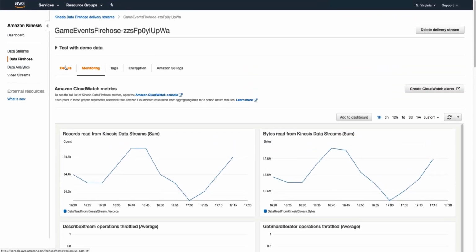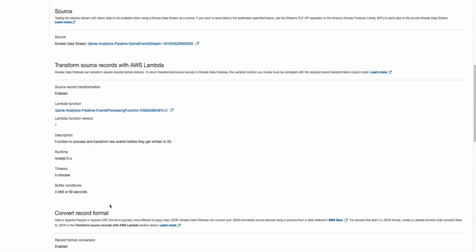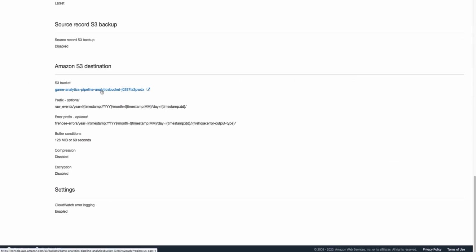So now that we've reviewed the firehose configurations, we can look at where the data is being loaded within S3. So we can go back to this Details tab, scroll to the bottom, and we can click on this S3 bucket link to take us straight to the bucket.